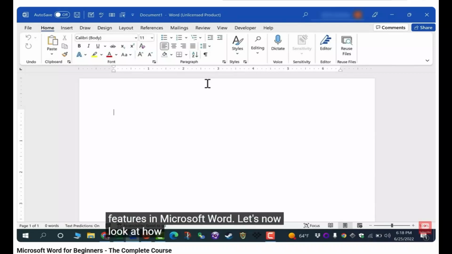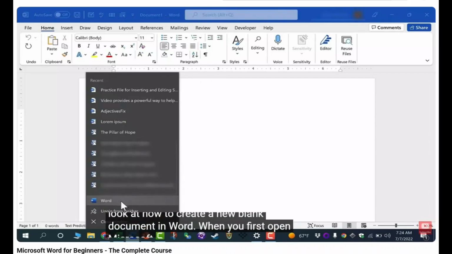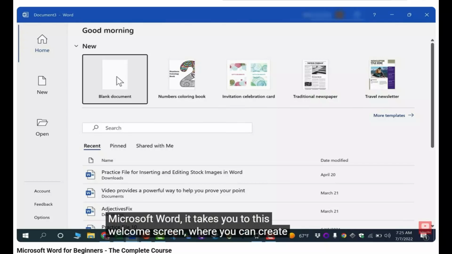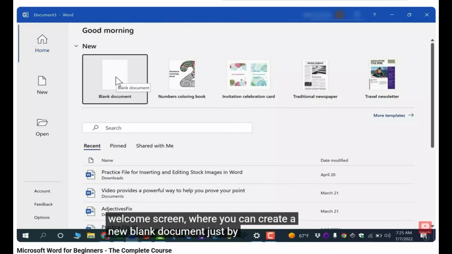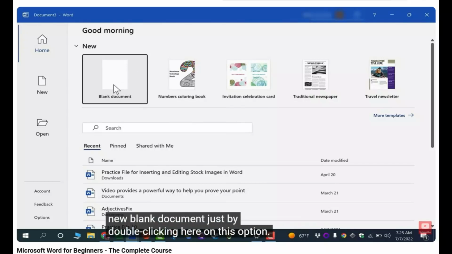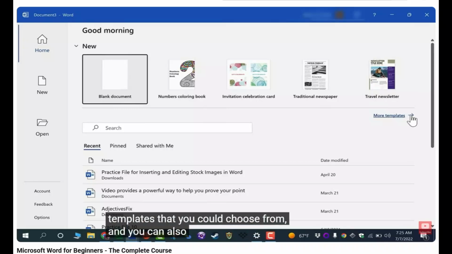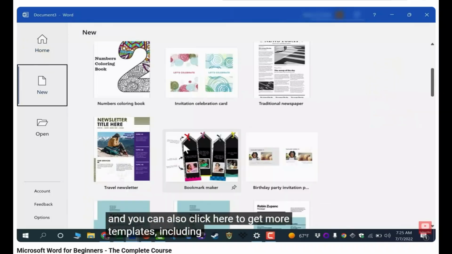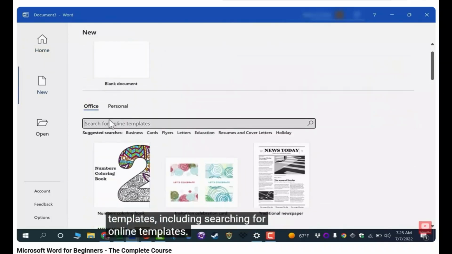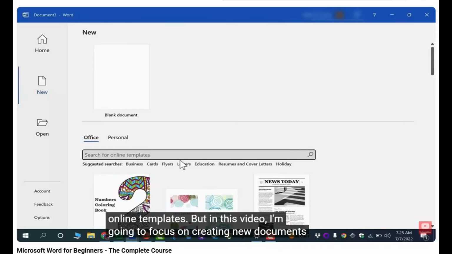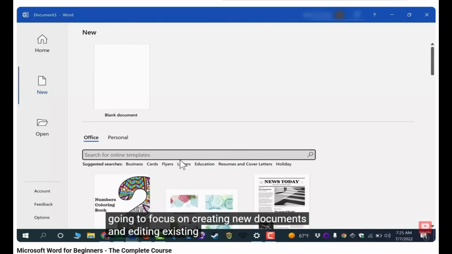Let's now look at how to create a new blank document in Word. When you first open Microsoft Word, it takes you to this welcome screen where you can create a new blank document just by double-clicking here on this option. Notice that there are also some templates that you could choose from, and you can also click here to get more templates, including searching for online templates. But in this video, I'm going to focus on creating new documents and editing existing documents.